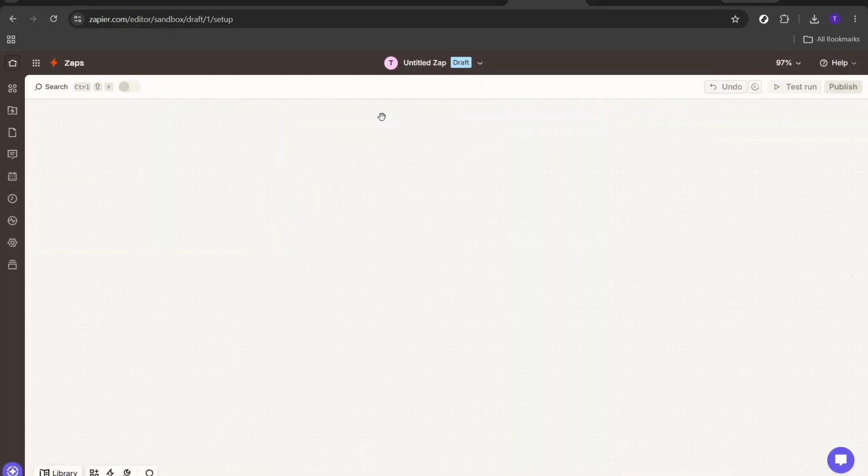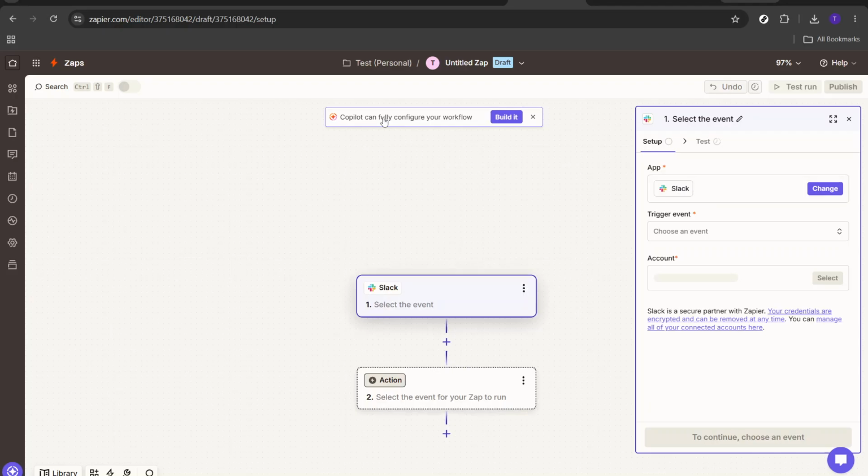Now it's time to configure the trigger or action depending on the specific needs of your automation. Depending on whether you've chosen Slack as a trigger or an action, select the appropriate event from the presented list. Be sure to review the details and settings to ensure it precisely matches your requirements and objectives for the automation.